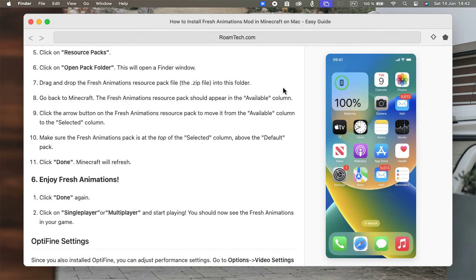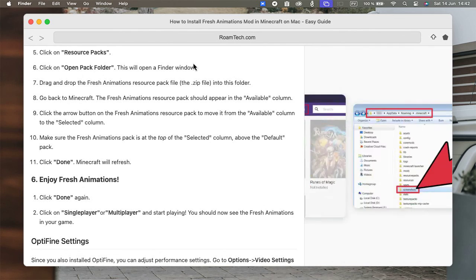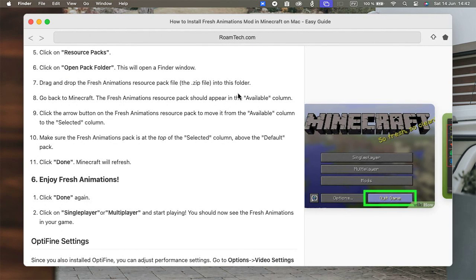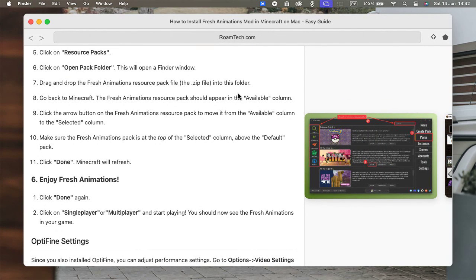So I've just spawned into my new world, and as you can see, the Fresh Animations resource pack is successfully working. Bear in mind that we also installed Optifine, which is a performance mod as well. So we can access these settings by going to the menu and clicking on Options, and then you want to click on Video Settings, and you can edit these video settings here.